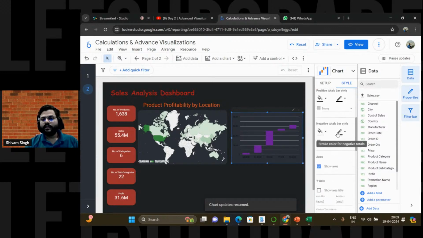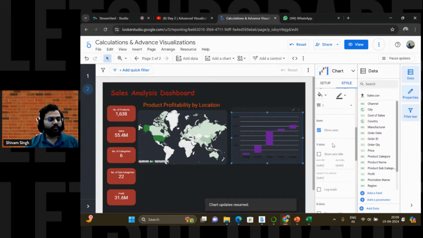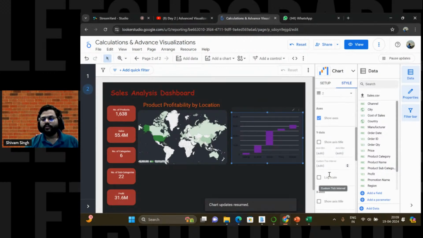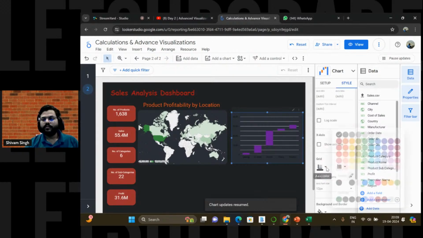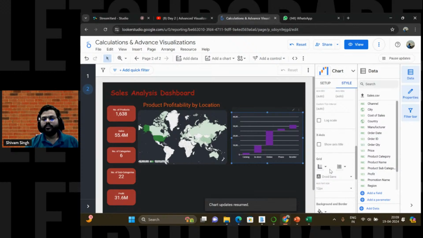Along with that, guys, you can see the y-axis. On the y-axis, I don't want to see the title. You can also see there's a grid. If I don't want any grid behind this, I can remove it. Now guys, you can see that all these values are visible. So you can see there are multiple channels and from which channel what kind of profit you are getting.